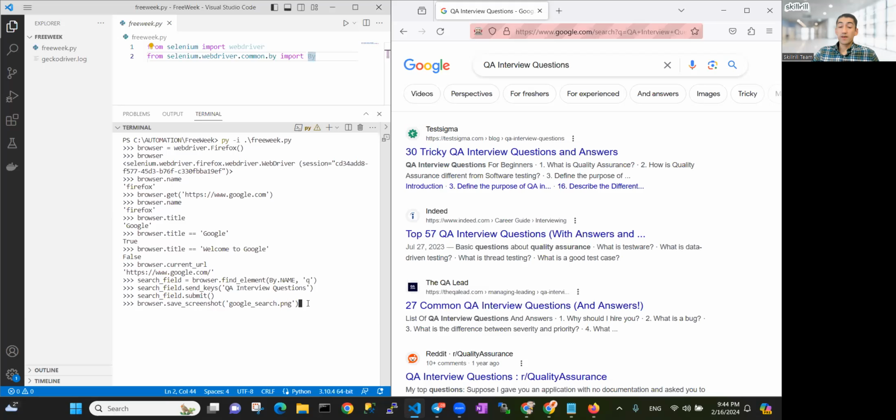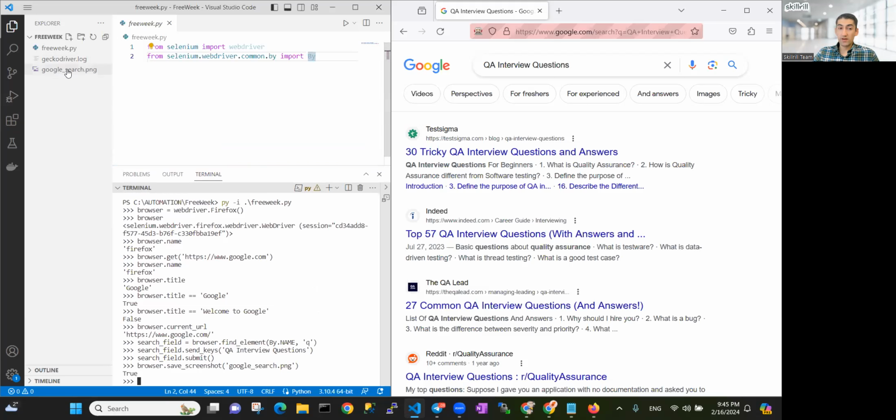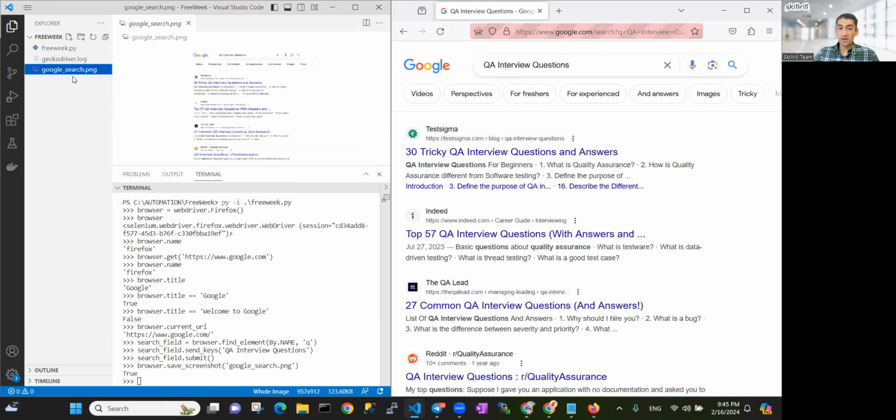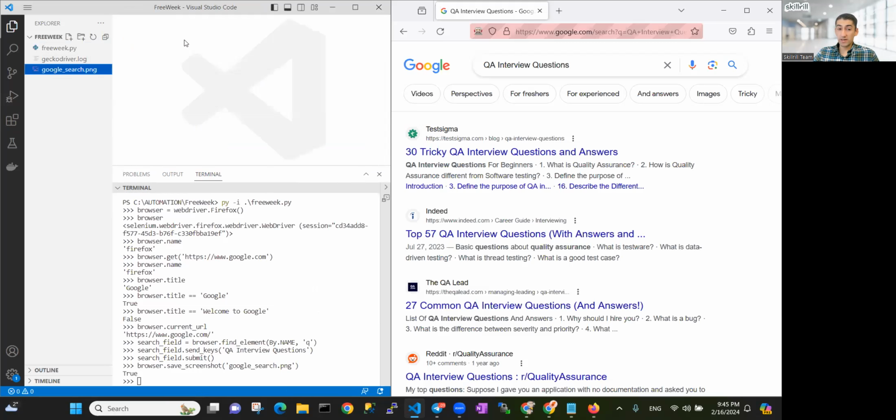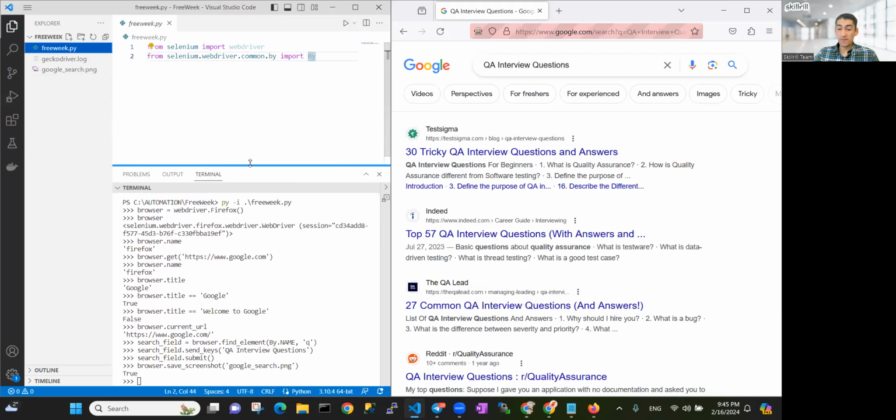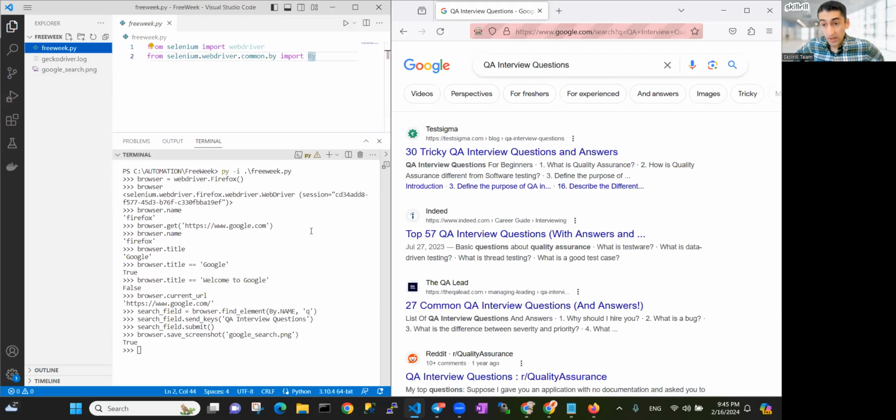Now, if I hit enter now, on the left-hand side, we should see a new file. Okay, so I'm going to run, and you see it says Google_search.png. This was just created right at the moment. If I click on it and take some time, here we go. You see that? This is a screenshot that we just saved using Python and Selenium. Make sense?